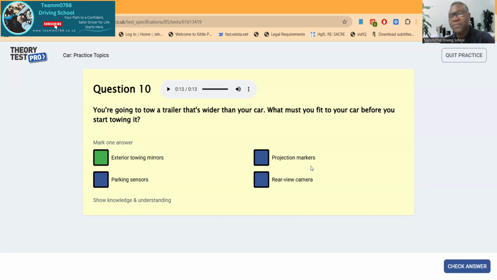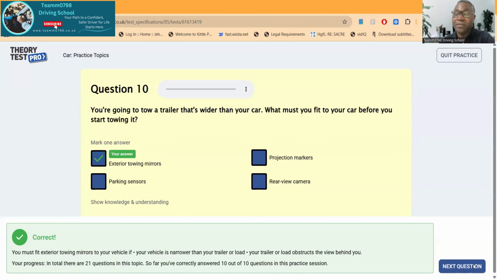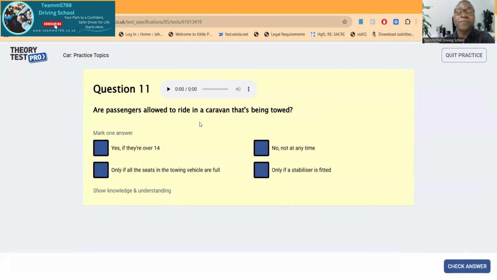No, is it 2.5? One of them. Anyway, but it's not the projection markers. Rear view camera wrong. Parking sensor wrong. Okay, the correct answer is between these two, but it's definitely not projection. The projection markers will be towing mirrors. Okay, that'll definitely be the correct answer.